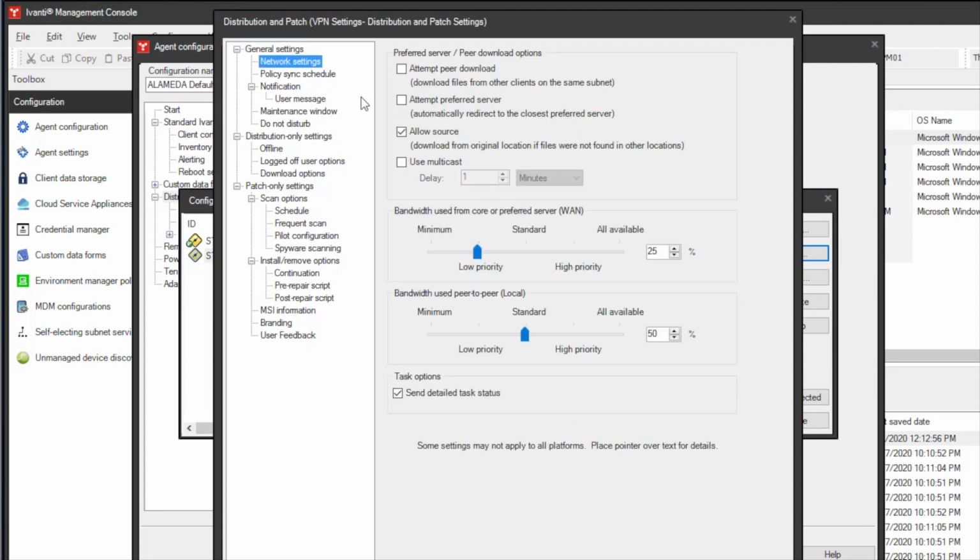Typical settings to modify here are the network settings, right? Here we're going to disable the peer-to-peer downloading. This is not needed. In fact, it can create extra bottlenecks and extra bandwidth and traffic in the VPN if peer-to-peer is enabled, so we're going to disable that in here. We are also going to disable attempt preferred servers, as preferred servers are technically not in the closest proximity, and the core server is generally the path of least resistance.